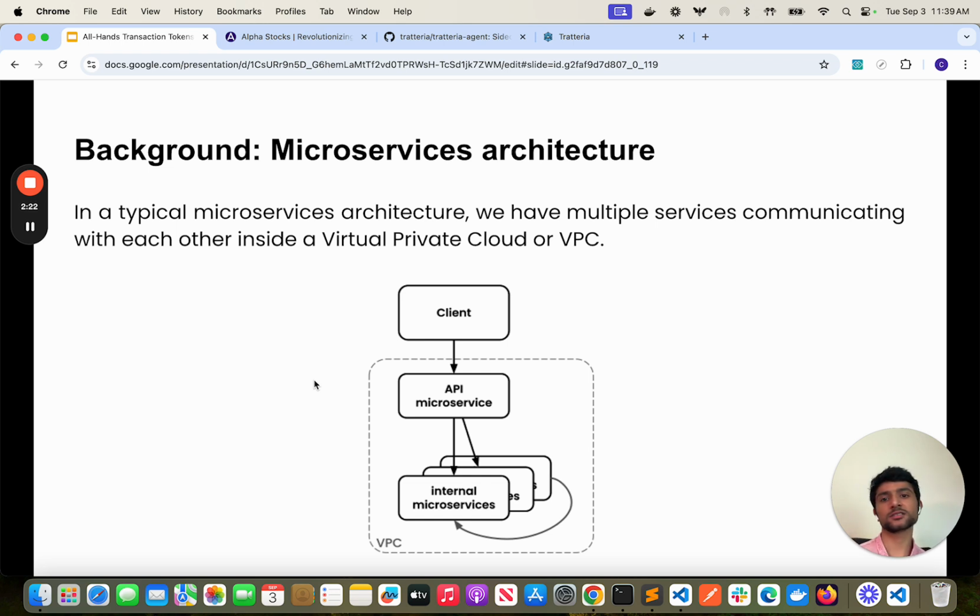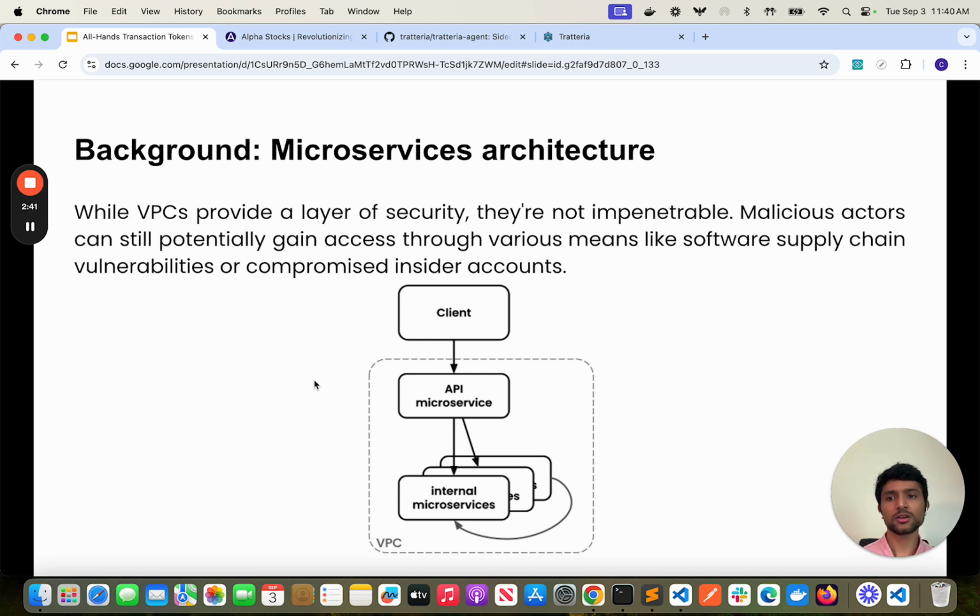In a typical microservices architecture, we have multiple services communicating with each other inside a virtual private cloud, or VPC. Clients interact with an API microservice or gateway that forwards the client request to internal microservices, and internal microservices communicate with each other to fulfill the client's request. While VPCs provide a layer of security, they are not impenetrable. Malicious attackers can still potentially gain access through various means like software supply chain vulnerabilities or compromised insider accounts. And this is something Neo will exploit today to hack into AlphaStocks.